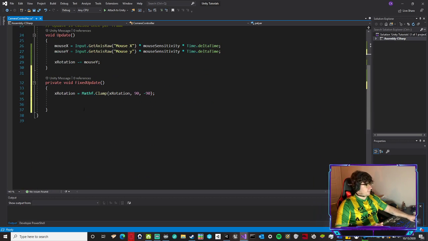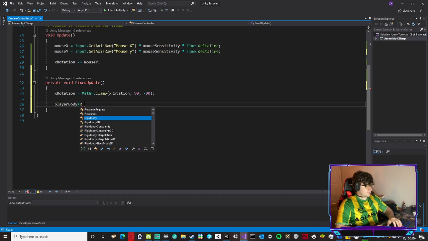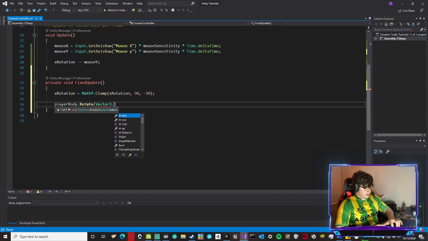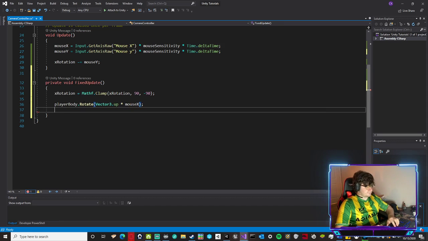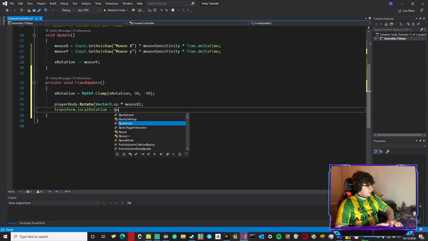So now we come back down. We're going to do player body dot Rotate, Vector3 dot up times our mouse X. The second one we're going to do is transform dot localRotation, and we're going to set it equal to this quaternion.